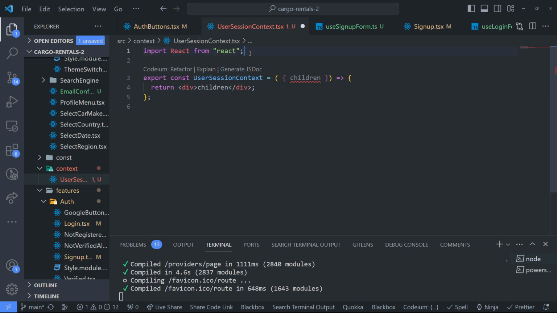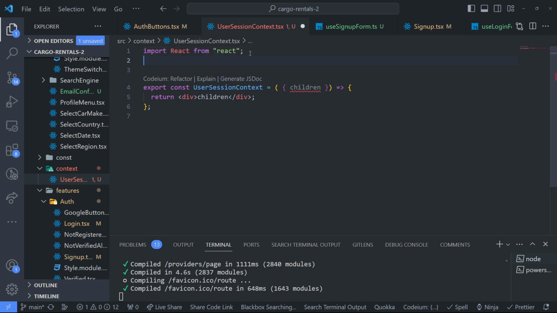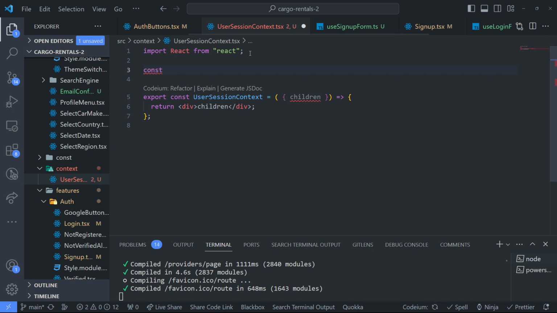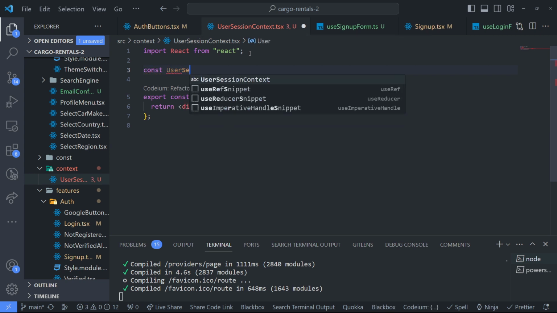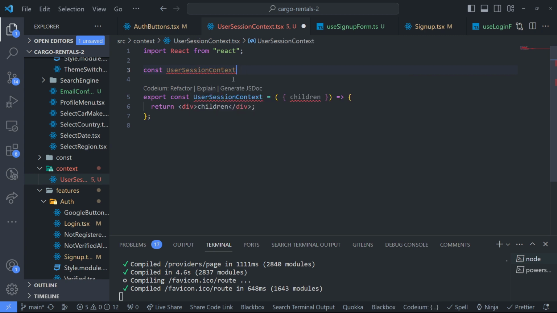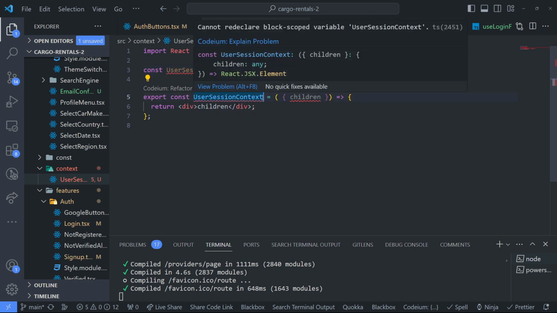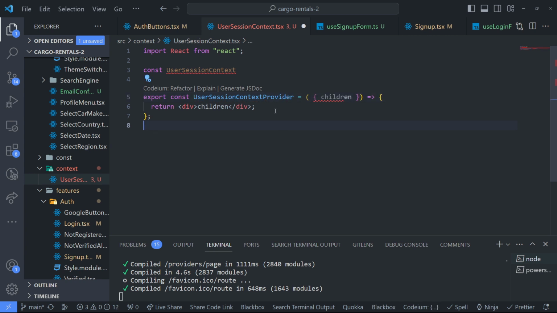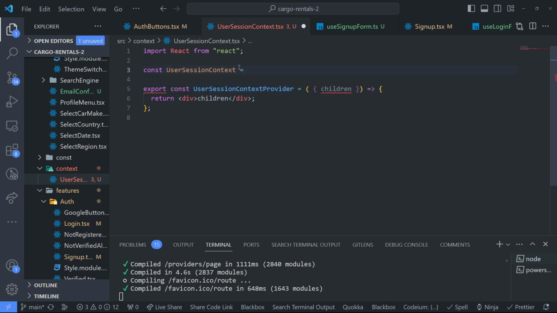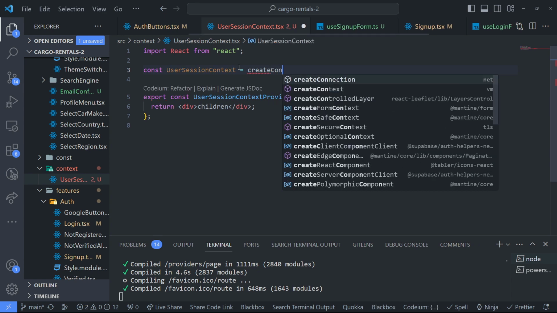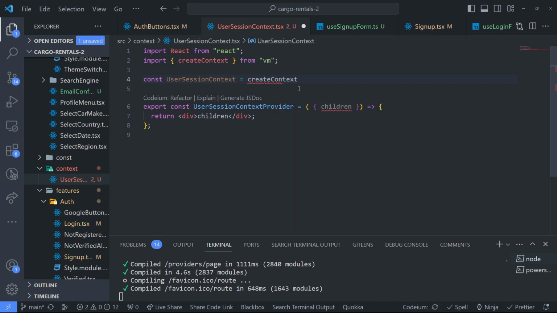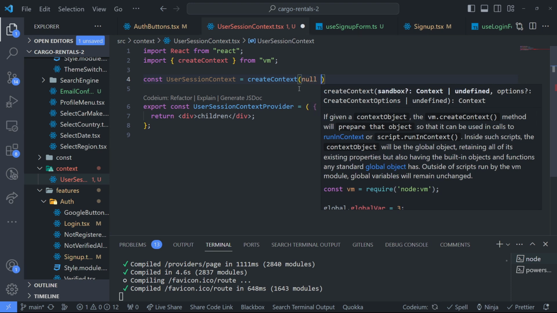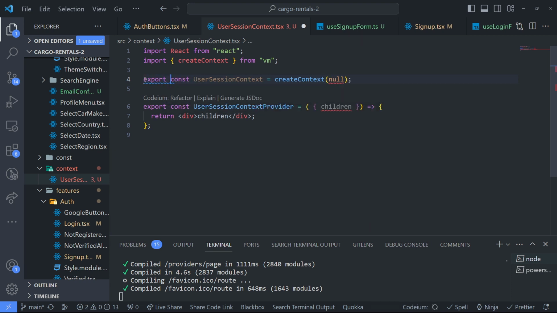So the way we create context in React, you might already know that. We do const user session context, right? So this is going to be our context, and this is going to be the provider, which is going to be an instance of createContext. I'm going to pass null, at least for now. I can also do export in case I want to use this one somewhere.